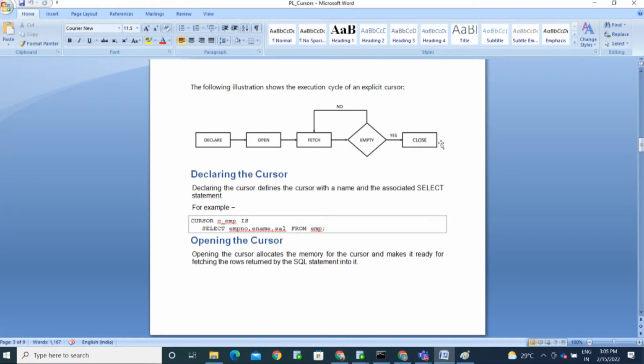You can do that in the cursor memory. After completion of your work, please close the cursor to release the occupied memory in the PGA. When you declare a cursor, it allocates some dedicated memory in the PGA with the cursor name. If you open the cursor, it fetches the data from SQL to PL/SQL and stores that in the cursor memory in the PGA.